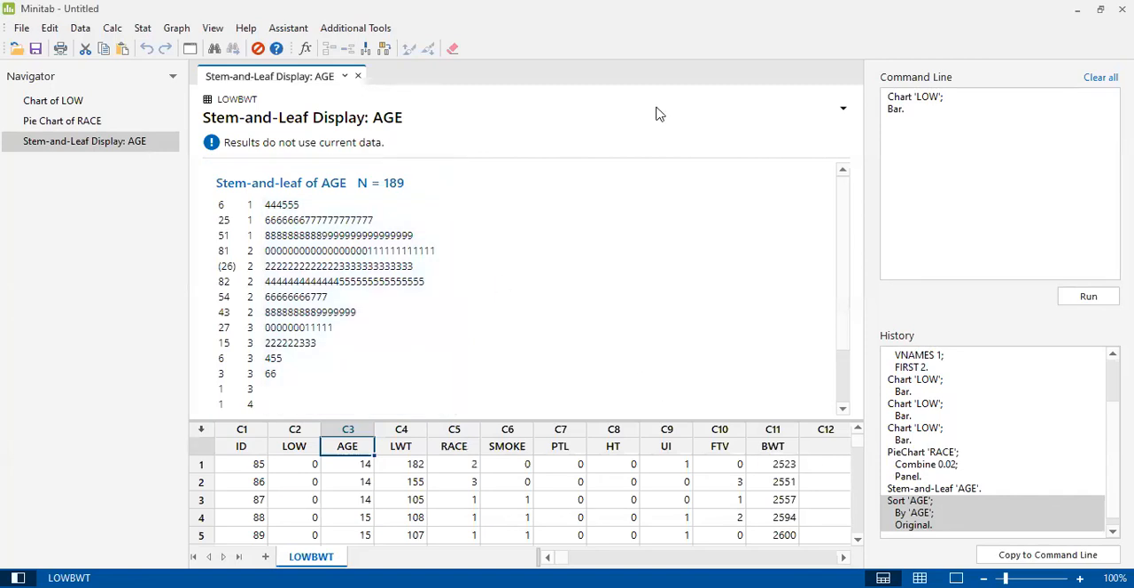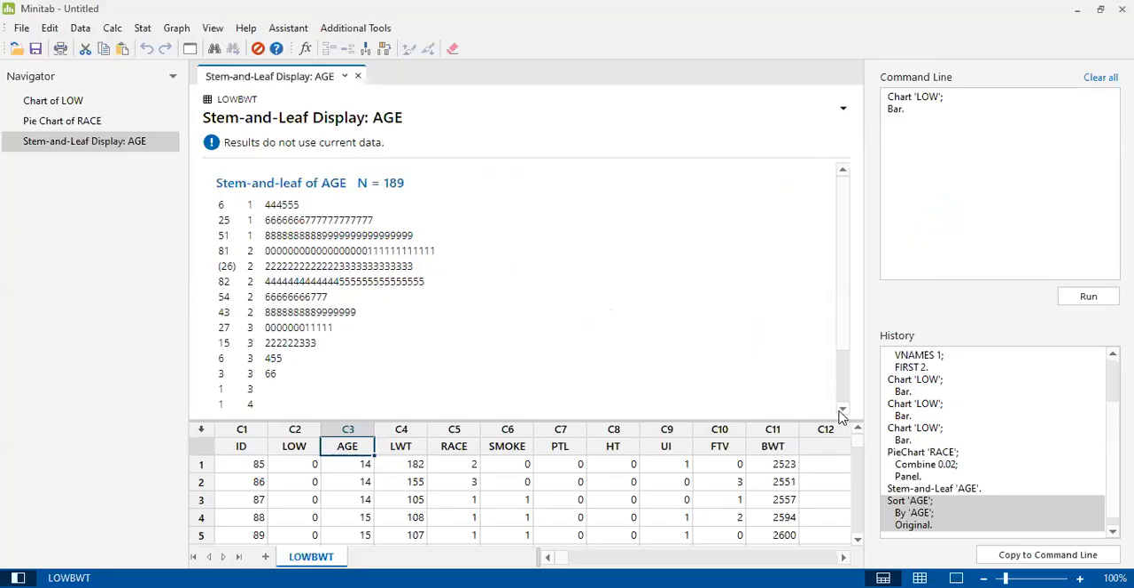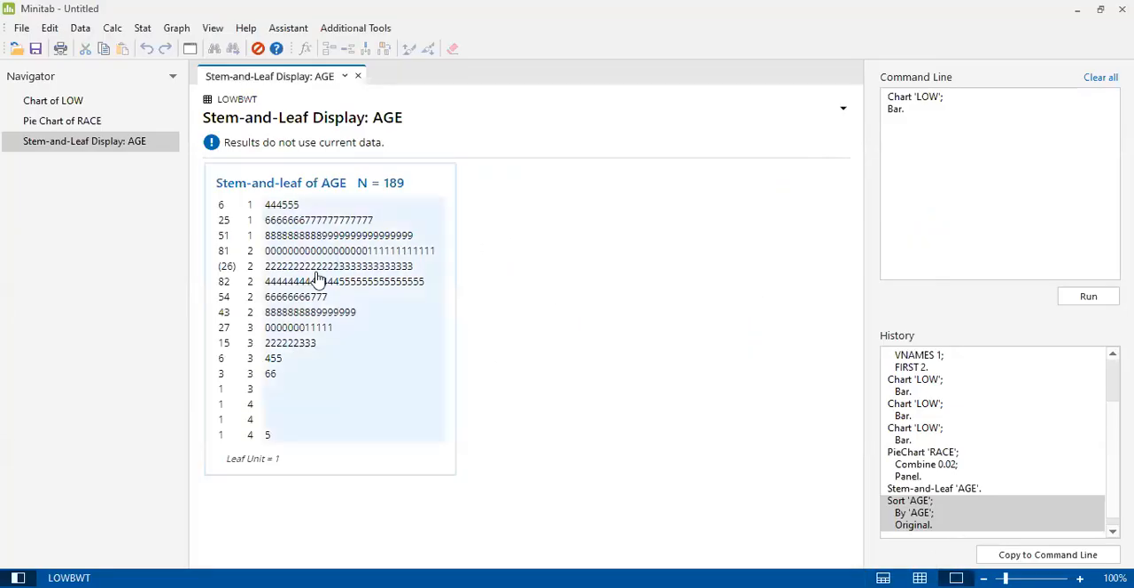Okay, so what was our question? Let me come to the question again. The question was, what is the age of the oldest mother? I told you how to read the youngest mother, that means the lowest value in the data. So how are we going to select the oldest value? That means the age of the oldest mother. I'm going to share the screen again. Can someone tell me the answer, using this stem and leaf plot? What is the age of the oldest mother?